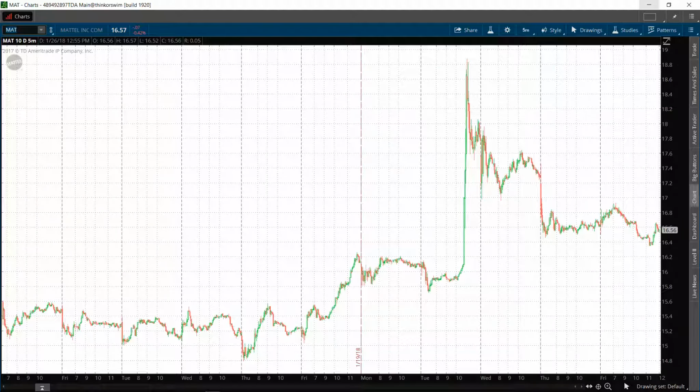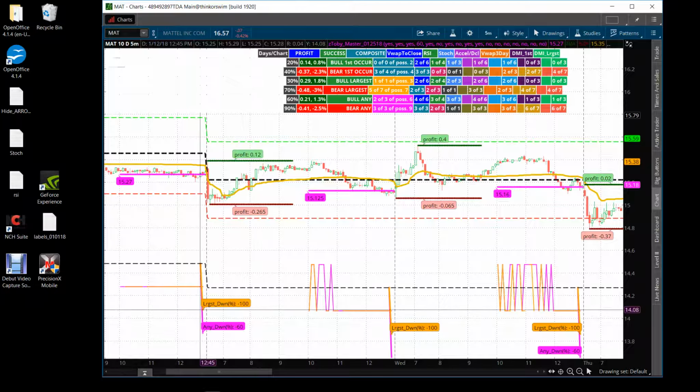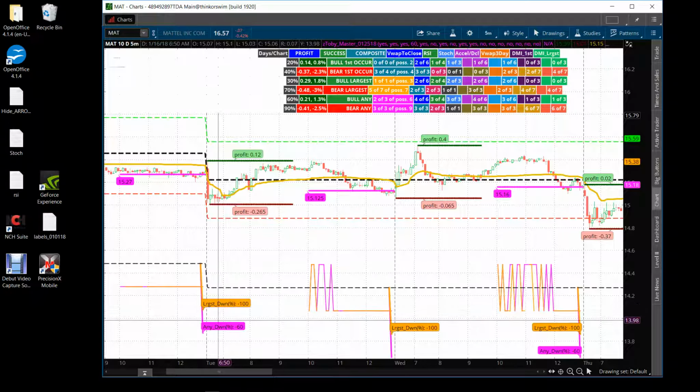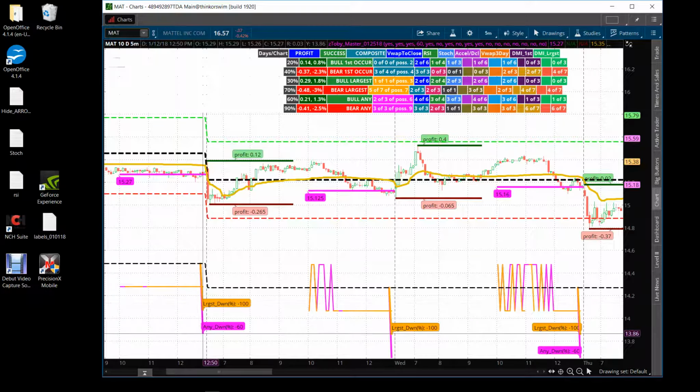Okay. So now I want to show you my stock program. This is Mattel again, and it has all my fancy lines in it. So down here you'll see my composite indicator, and if this is all you use, that's fine. There's actually two composite indicators. I'll get into that later, but you'll notice that it has largest down and any down. So this is what it's predicting.